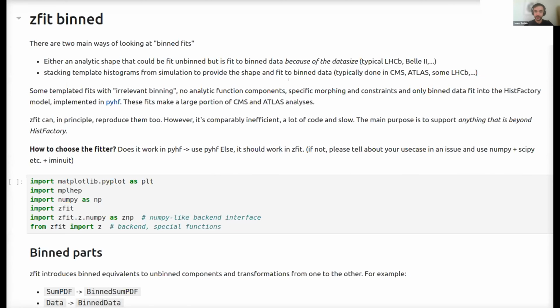So binned fits in zfit can be done as well. zfit started out with unbinned fits, but the idea is that it can do any kind of binned fits. Binned fits are probably perceived as two things. On one hand, if you fit unbinned but you have a lot of data, you may want to do a binned fit of an analytic shape, often done in analysis B or about 2, for example. Or you want to just stack templated histograms from simulation and fit binned anyway, which is often done in CMS and ATLAS.